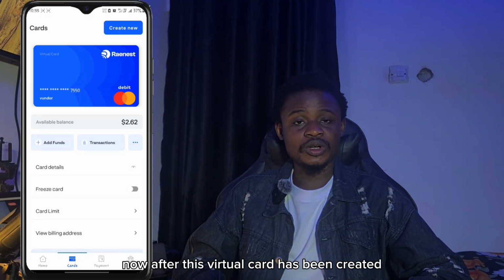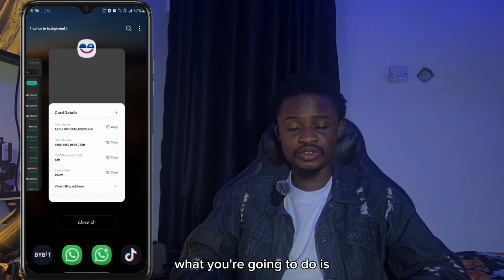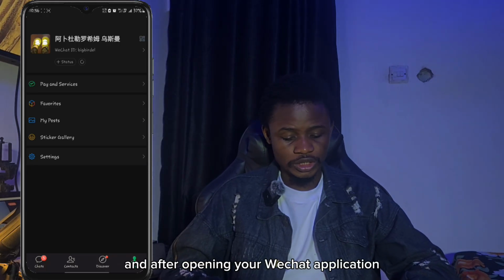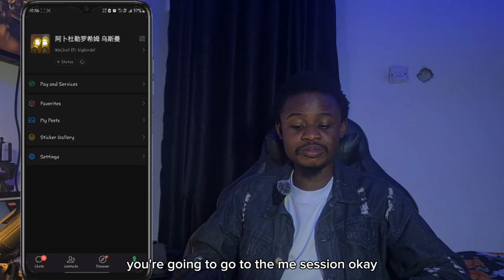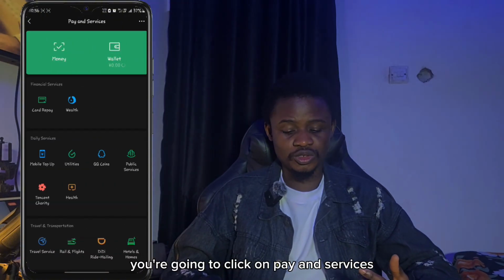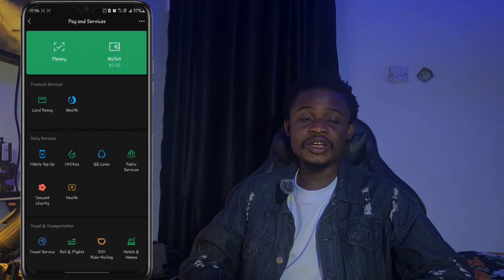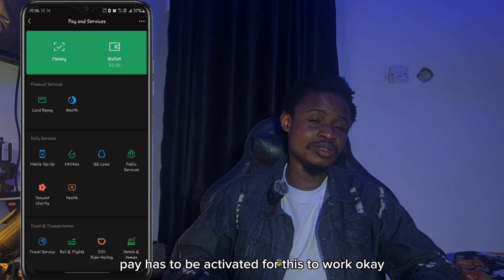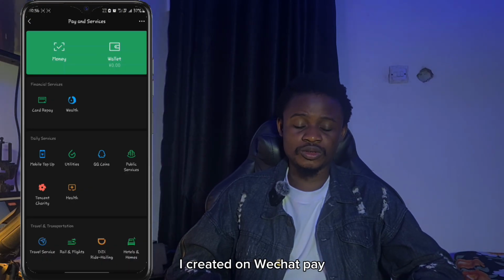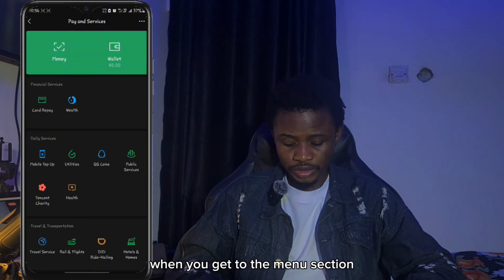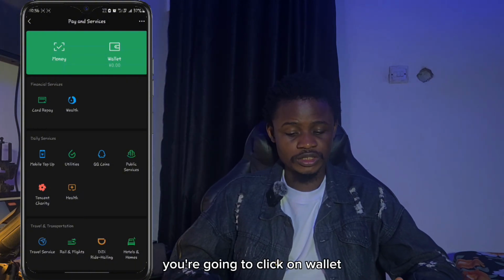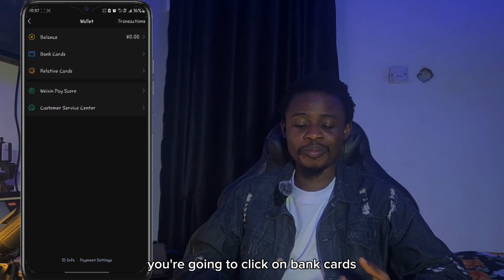Now, after this virtual card has been created, you're going to open your WeChat application. After opening your WeChat application, you're going to go to the Me section, and when you get to the Me section, you're going to click on Pay and Services. Now remember that your WeChat Pay has to be activated for this to work. So please make sure you watch that video I created on WeChat Pay. When you click on Pay and Services, you're going to click on Wallet, and when you click on Wallet, you're going to click on Bank Cards.